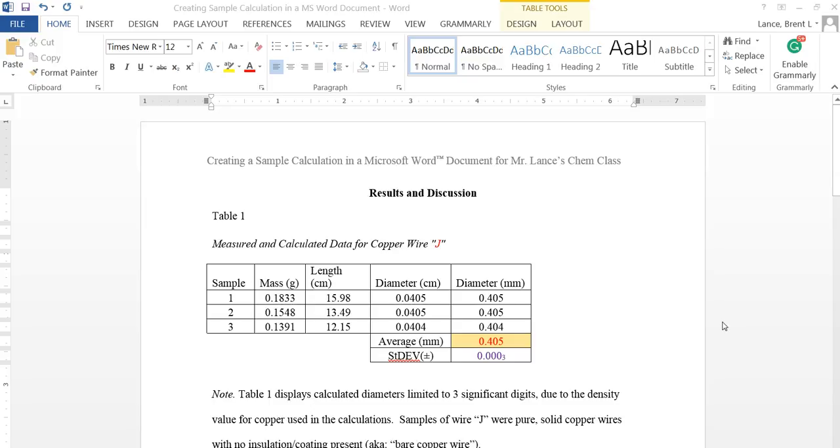This little video will be focusing on the results and discussion part, where you would actually put your data into your formal lab report for my class, and showing a sample calculation in Microsoft Word. So in your section heading, results and discussion, or sometimes it's called data, or data discussion or whatever, this will be where you put your information.